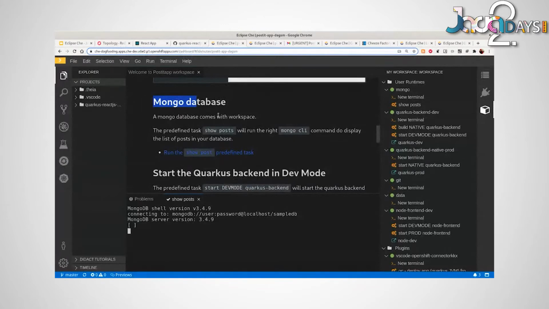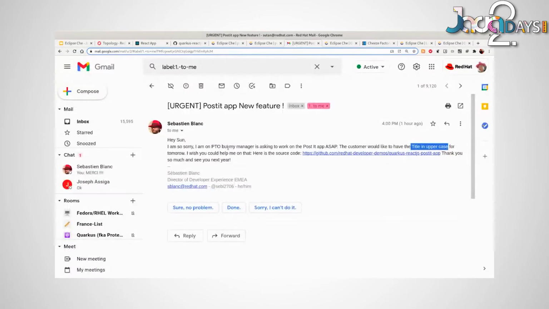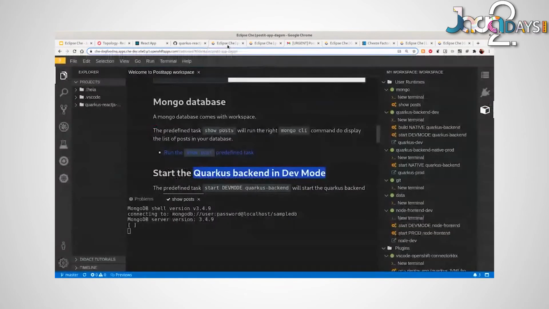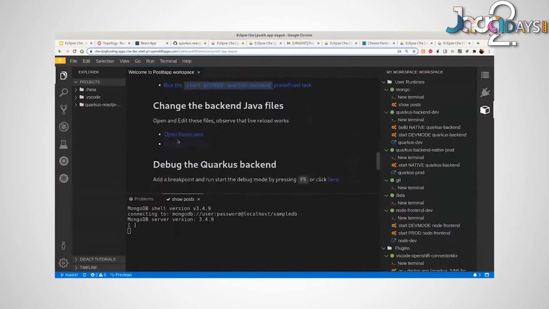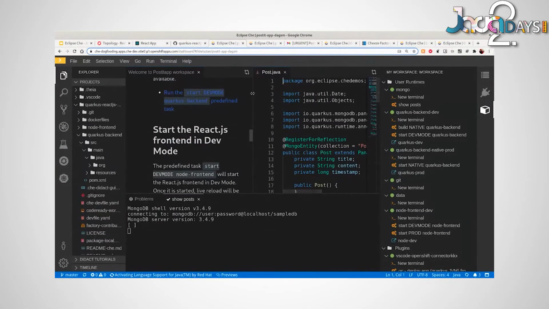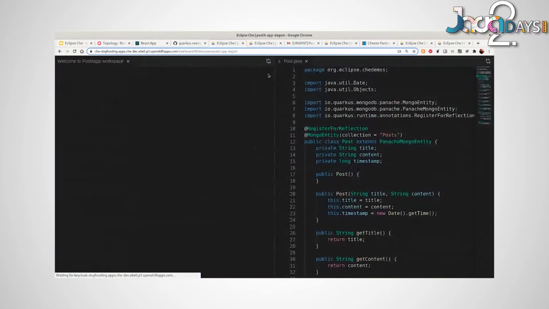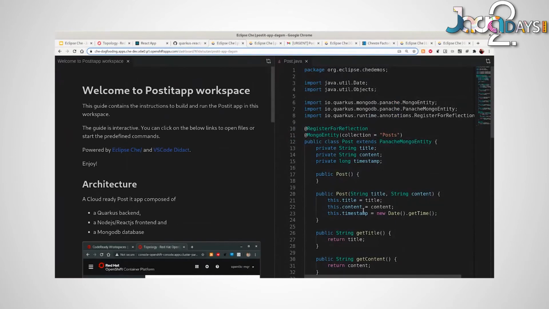The next step would be to start the Quarkus, because what we want to do, if I remember the email from Sebi, is set the title in uppercase. But before doing that, maybe we want to start the application to see if it's really working or not. I can first open the file. This is the Java file where we're going to do our modification. So probably here.